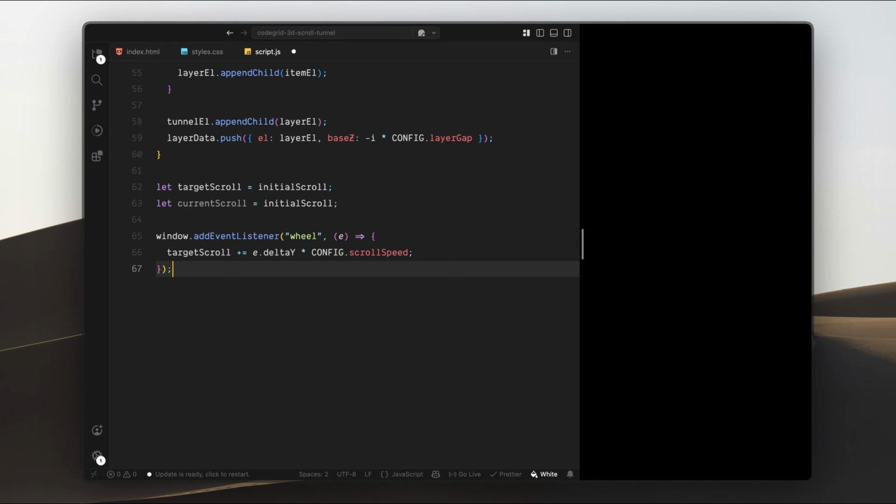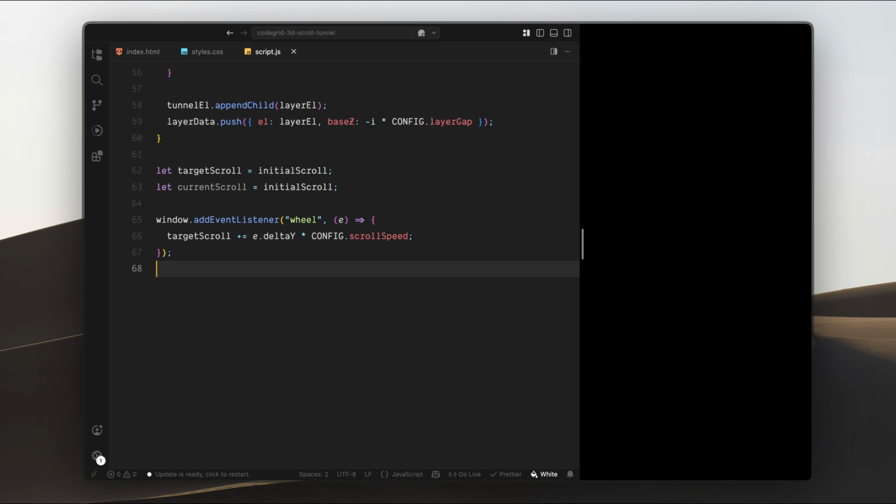Next, a wheel event listener on the window. Every time you scroll, we take the delta y value, which is how far the wheel moved, multiplied by our scroll speed and add it to the target. That's it. We are not moving anything here, just updating where the tunnel should be heading. The actual movement happens in the animation loop.